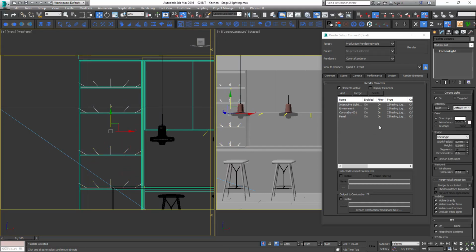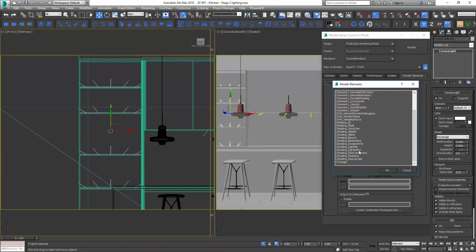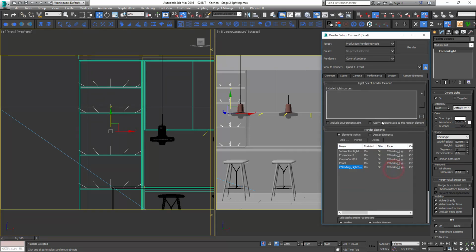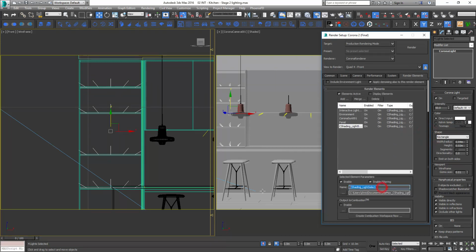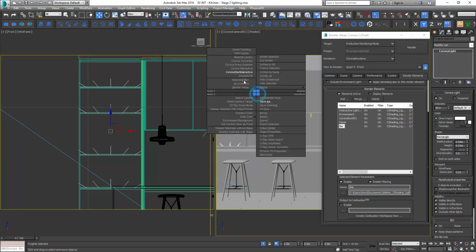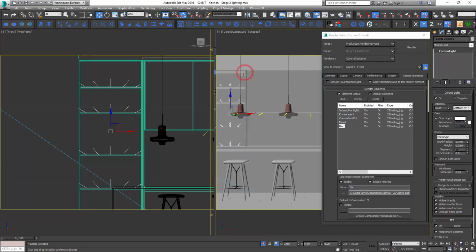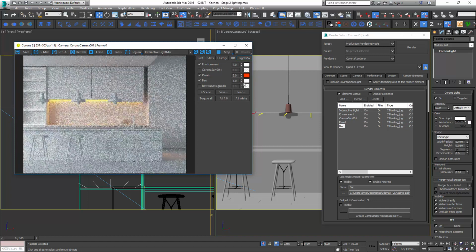Select all of them, create another light select element, and add the lights there. Again, check the Apply Denoising option and change the name. We can copy the color as well and adjust the value.